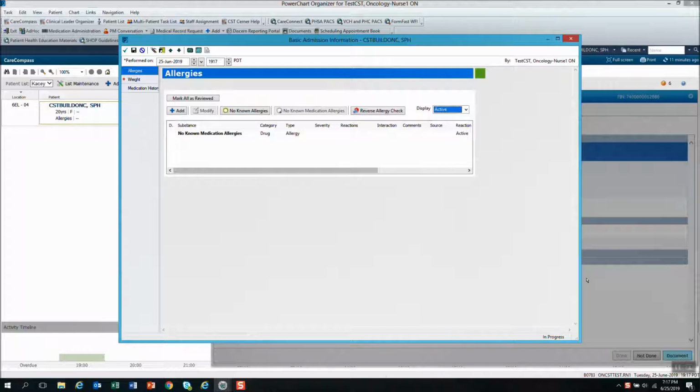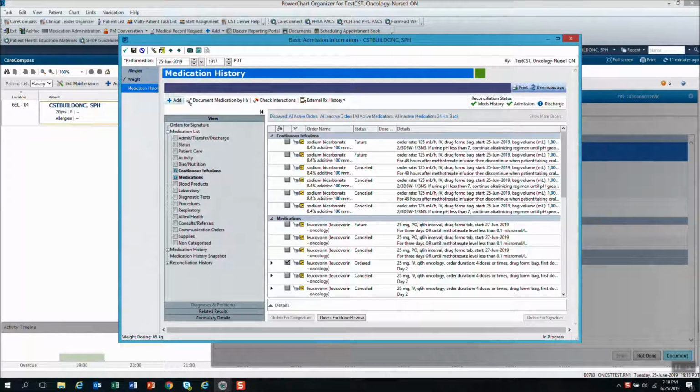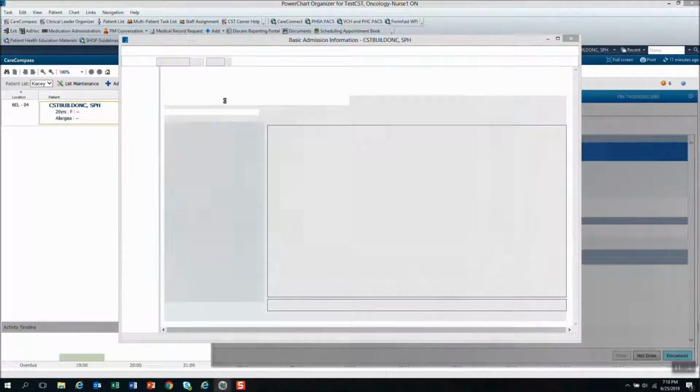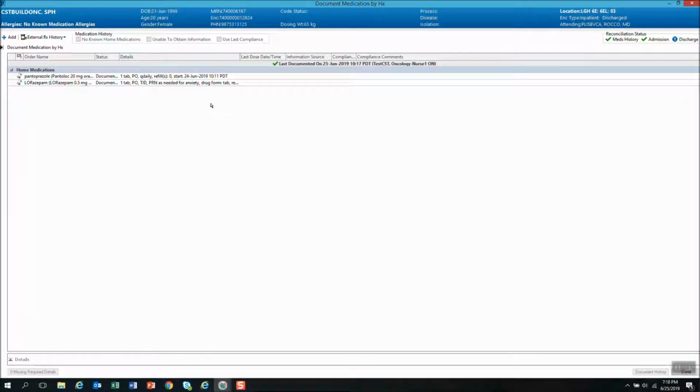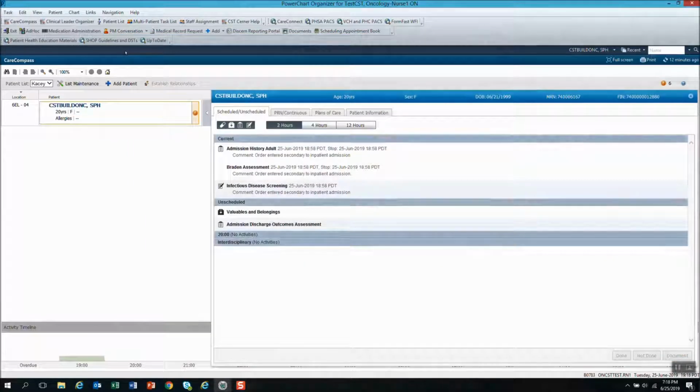It is a requirement of this form to verify the allergies and to document the dosing weight. And then from here, she can document medications by history. So here we can see that the patient is taking Pantoloc and Ativan at home. So we can verify this with the patient and select done, at which point the nurse can then sign her form. And now the BPMH is complete.